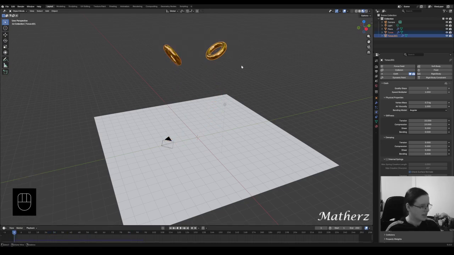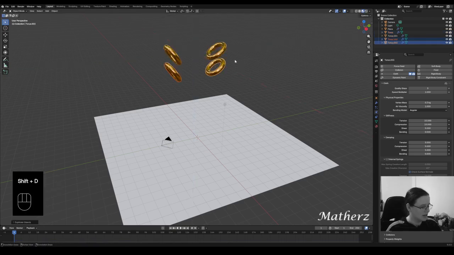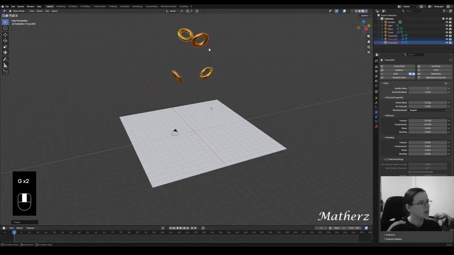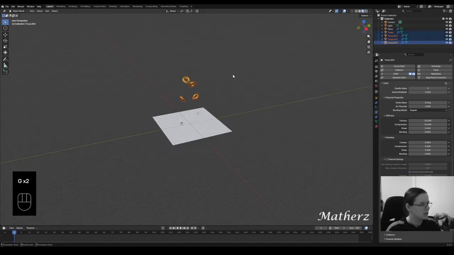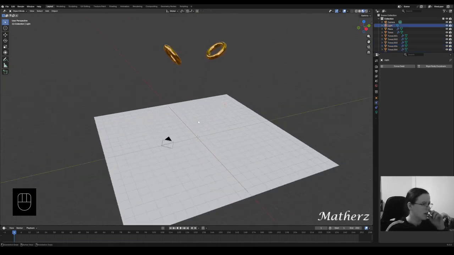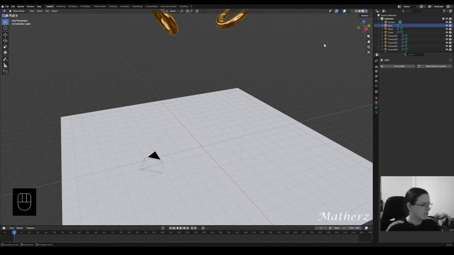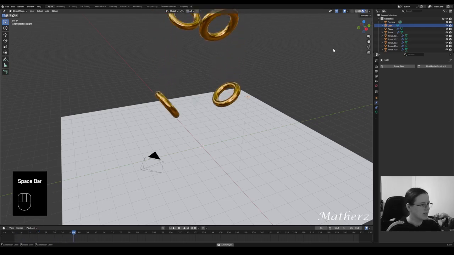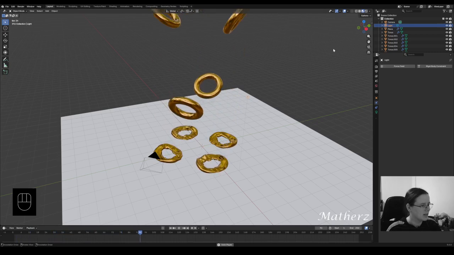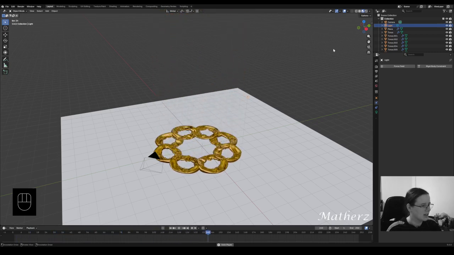Let's take these two. Shift D, R for rotate, G, bring these up. Just make a good couple of these, rotating them round randomly. And then, when we press the space bar, we should have this. Oh, that's really cool, it makes a ring.